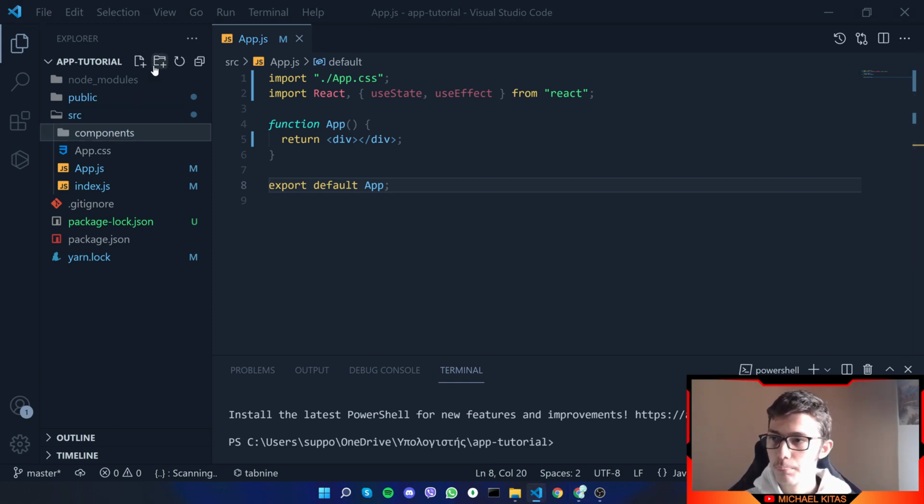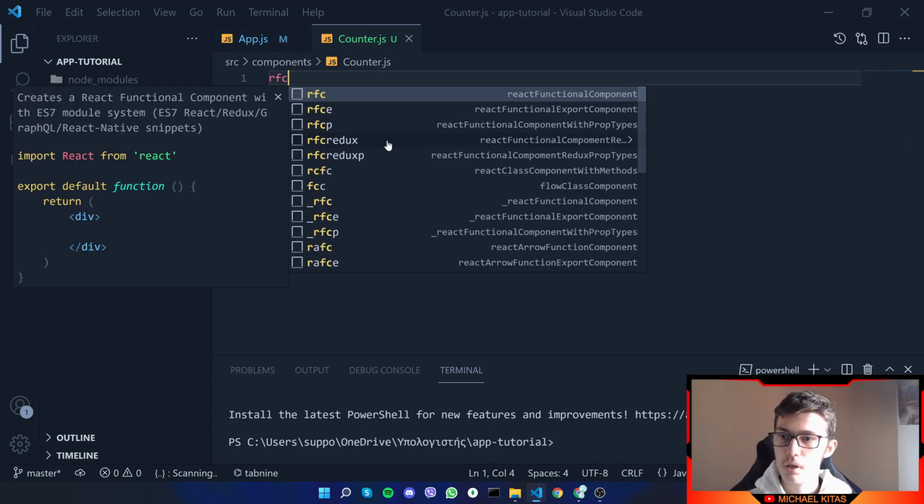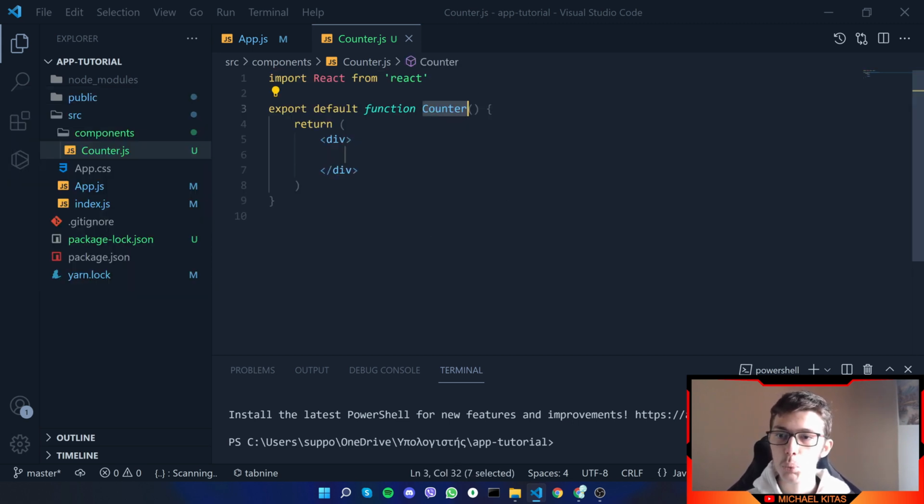So let's create a new component. We will name it counter.js. Now I'll show you a quick trick that you can use. If you type rfs and you install an extension I'll show you in a bit, and I click here, it will automatically create a function with the name of my JS file, and it saves you a lot of time.